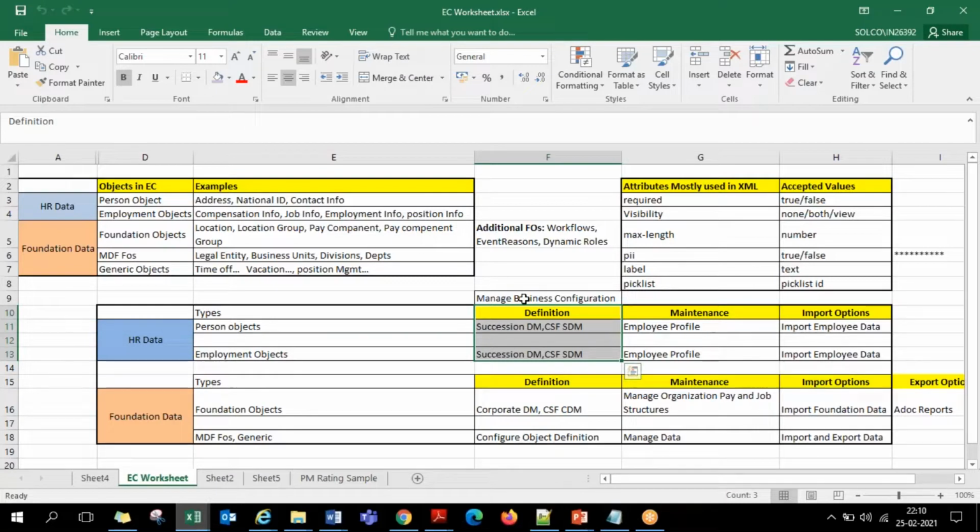For this, the front end screen is Manage Business Configuration. I have also mentioned this here. So till here it is about employee data: where the data maintenance is happening, and where the screen fields are coming from. Similarly, for foundation data, foundation objects and MDF foundation objects.